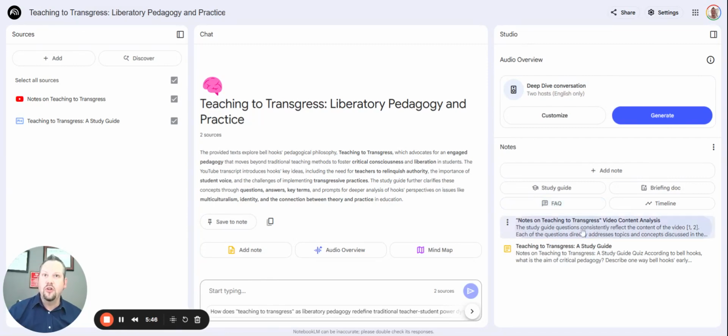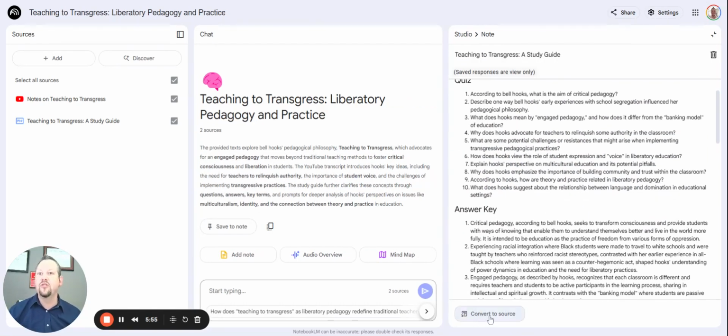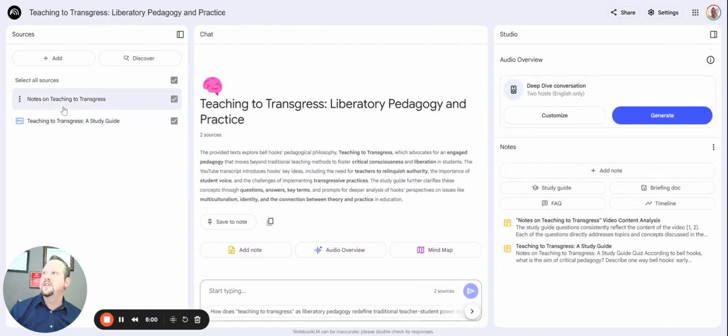The other thing that you want to do, to make sure that your study guide is accurate, is once you have your study guide, you can click this button that says Convert to Source. When you click that, it will convert it to a source, like you can see right here, and it adds it right over here. And then you can ask a question in here by saying something like, are there any instances where the questions on the study guide can't be answered by the content in the source, right?